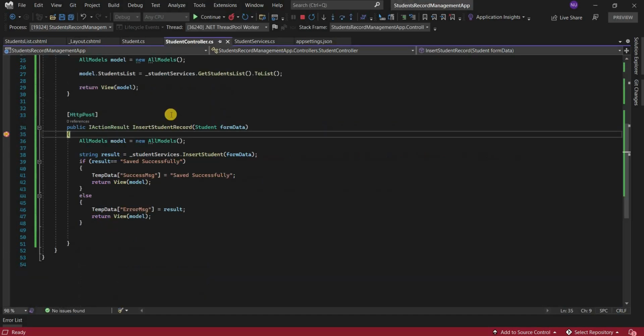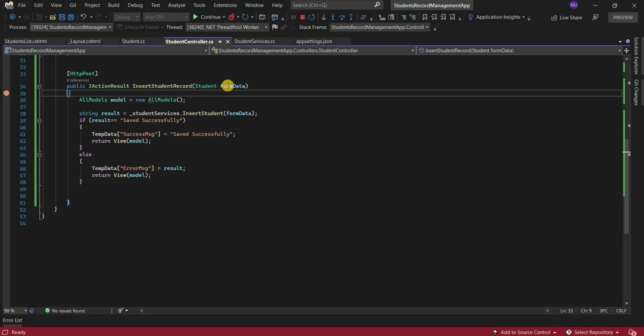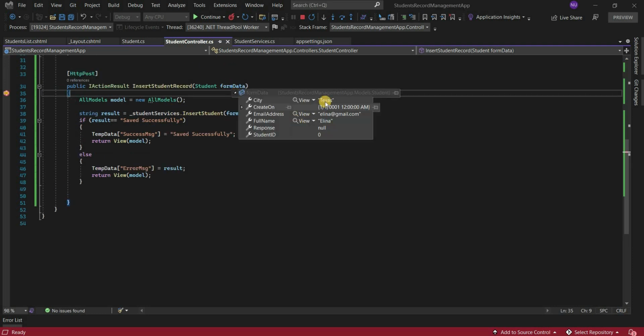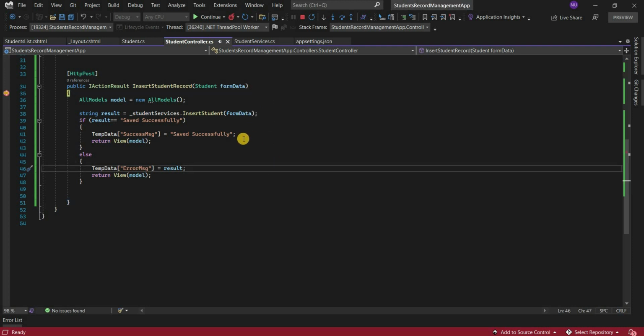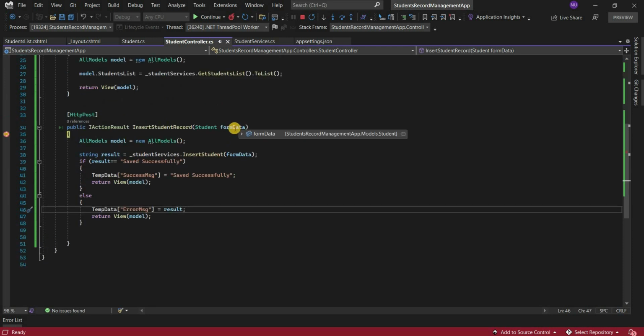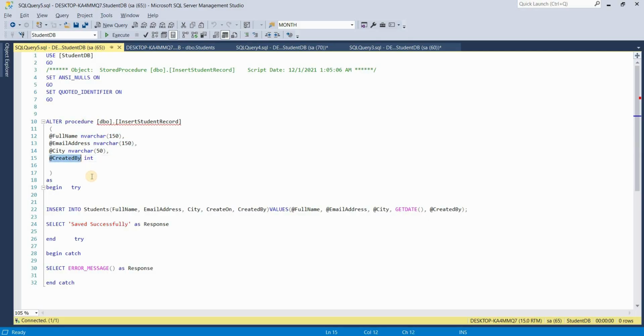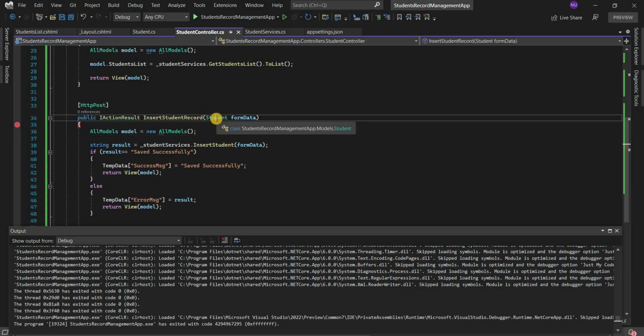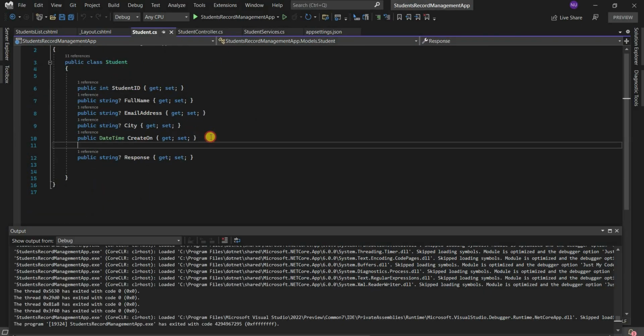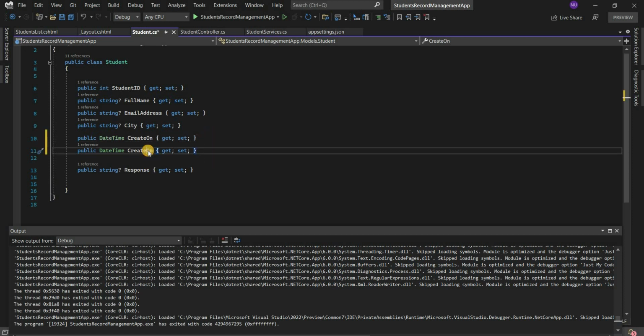Okay, we hit the controller and let's see what we have got inside the model. The city is Texas, created by Elena, and the response is null. We will add one more point here. Let's stop the application, because we are receiving created by in the procedure. So I will also pass this variable from the controller, created by.